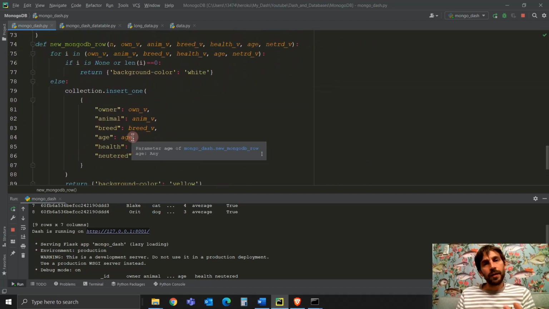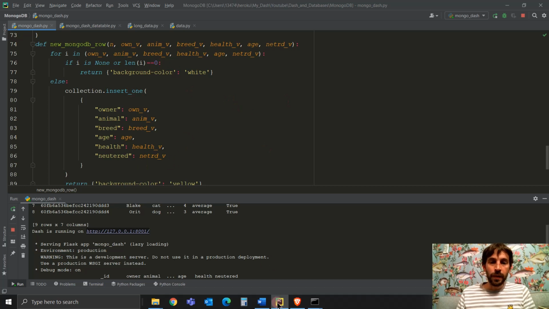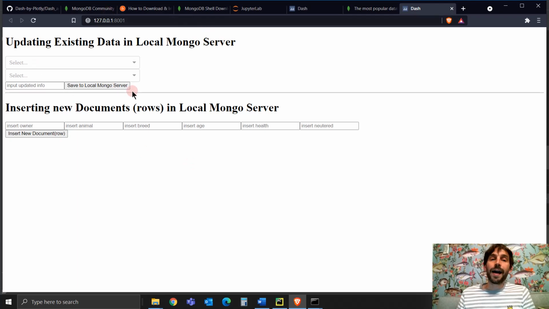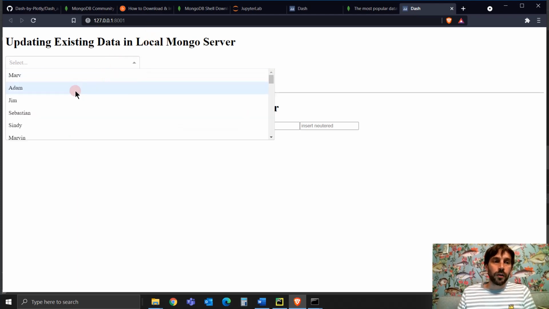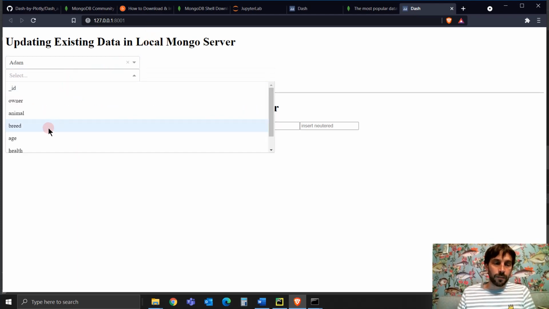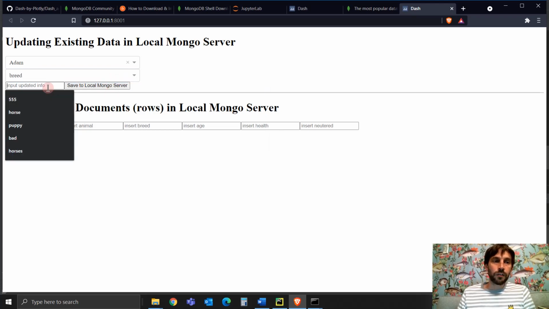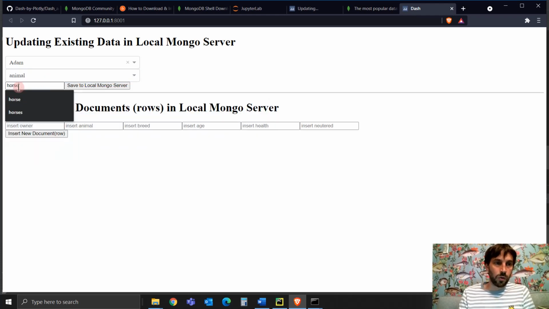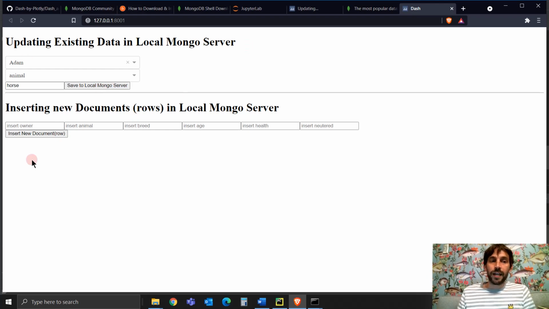I just don't have time to go over this in this tutorial, but I'm showing you that with this code you're able to tie a Dash app to your Mongo server on your computer, where you can select with different drop downs. You can select the field you want to change, update the field. Let's say we want to change the animal to horse, and you can save it to the local Mongo server, and it will actually save. Or you can insert new rows, new documents, just click on insert new document, and it will actually save into your Mongo server.